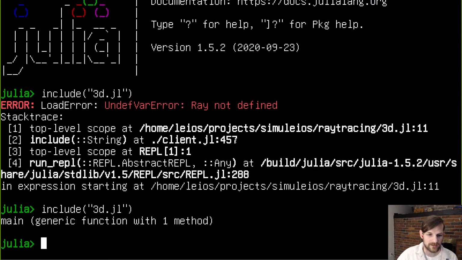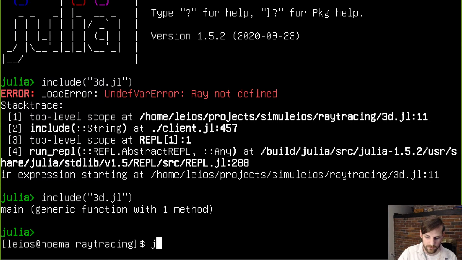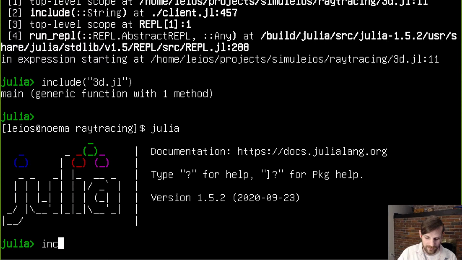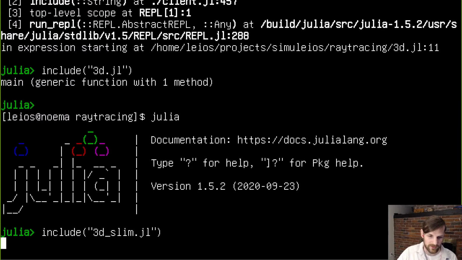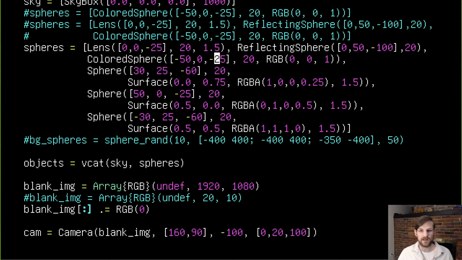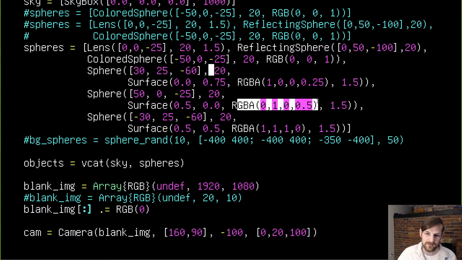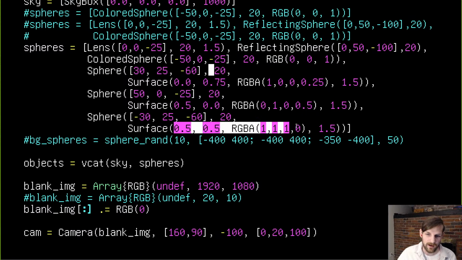So what I'm going to do is I have a separate Julia REPL up over here, and I'm just going to run, just so you guys can see that I'm running exactly what you see over here. I'm just going to run include 3dslim.jl, which is what I called the code. And in here, I'm creating a bunch of different spheres. I'm creating a lens, a reflecting sphere, a colored sphere, and then just other spheres that are somewhere in between. So this one has some level of transmission and some level of color. This one has some level of reflectivity and some level of color, and this one has some level of all 3. It looks like. Oh no, just reflectivity and transmission.